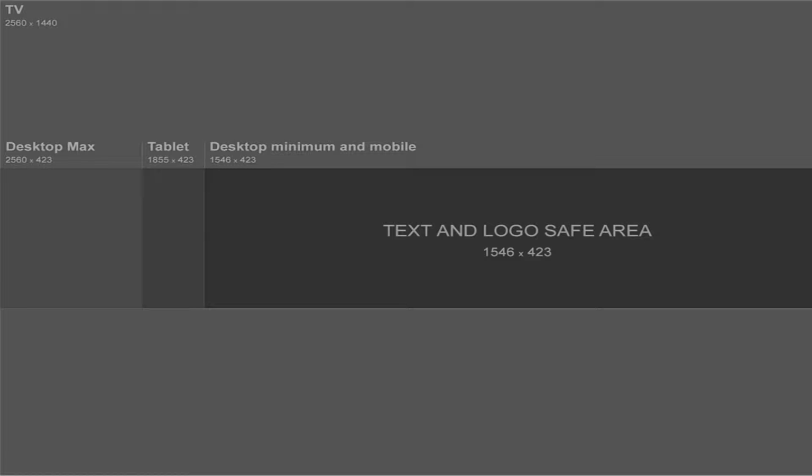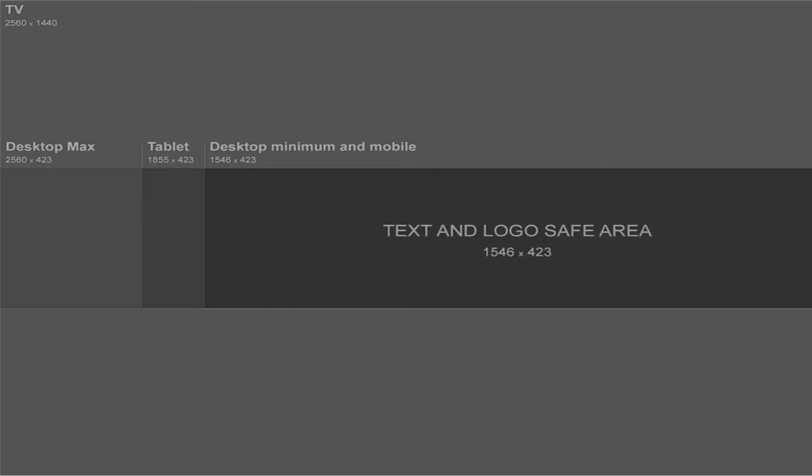You have different device sizes, from a TV down to a smartphone. Everything is going to display differently depending on what device you use. In the center, there's a darker gray area that says text and logo safe area. What that means is that you are going to need to create a text box or a logo image, and you're going to have to make it fit between 1546 and 423 pixels. As long as we have everything in this text and logo safe area, we're going to be able to display it effectively, whether it's on a giant television or a small smartphone.